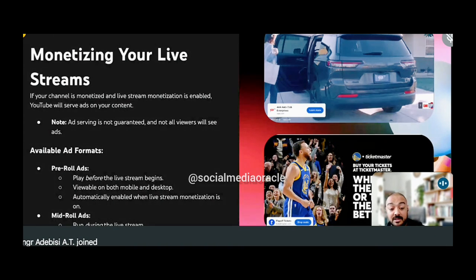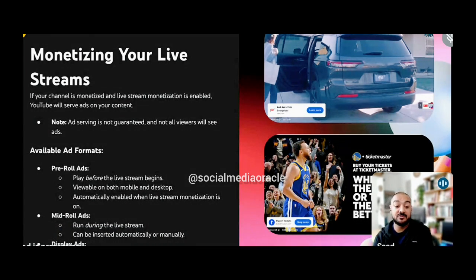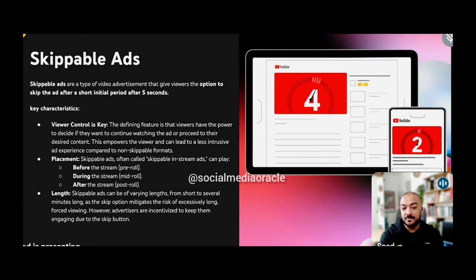And then when they're watching right till the end and you end the live stream, there's also a post-roll ad, just as you do with normal video on demand. But there are also mid-roll ads as well. And mid-roll ads are those ads that appear during the live stream. That's what I want to kind of unpack here.